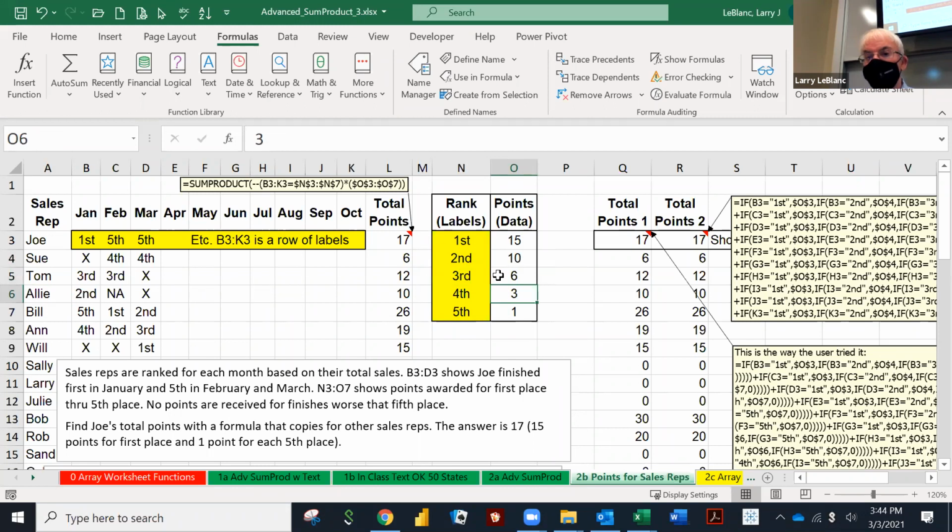At the end of the year, the rep with the most points gets a free trip to Hawaii with his or her spouse. So this is pretty important. It's intended to motivate. That's quite common. Let's take a look. Joe, we only have 3 months of data in yet. Joe got first place in January, 5th place in February and March. The point count is first place is worth 15 points, 5th is worth 1. He got 17 points.